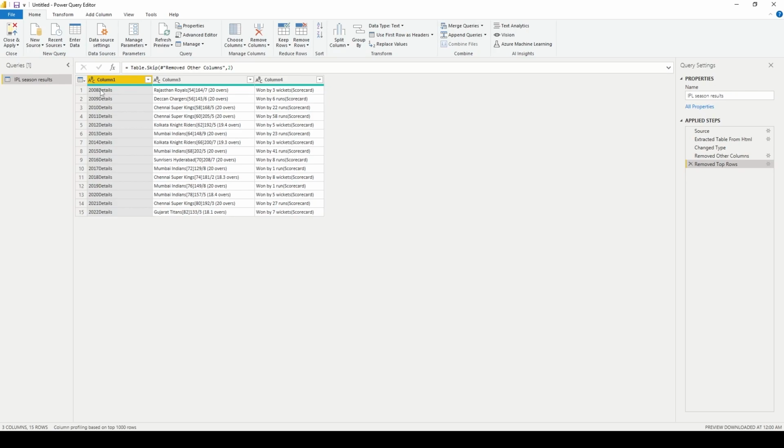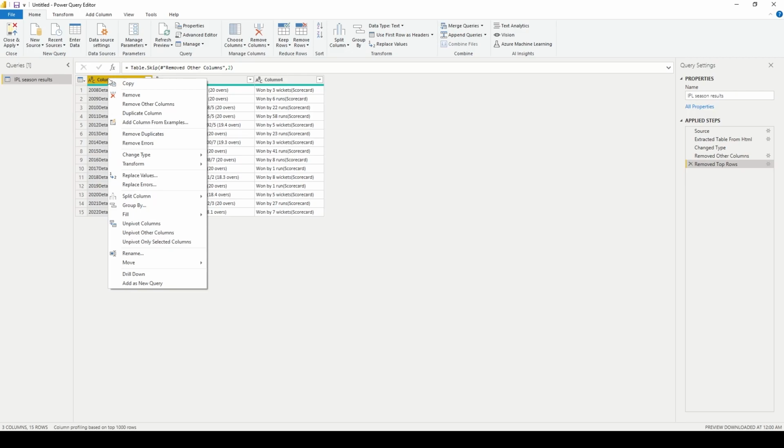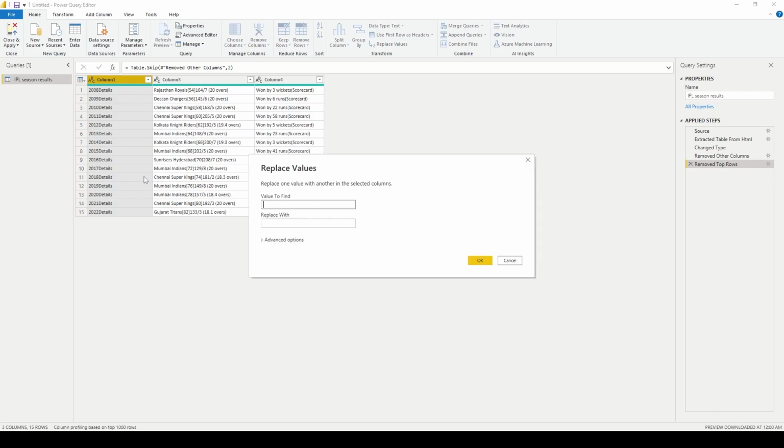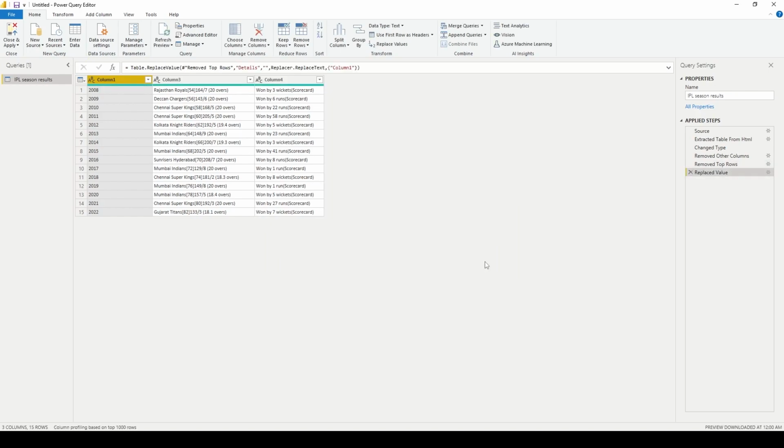Let's look at column 1 over here, which has 2008 details, 2009 details. We do not need the word details, and we only need the years. So if you right click and we go to Replace Values. The value to find is going to be the word details, and we'll keep this blank because we're not replacing it with anything. We press OK. Perfect. And the word details has disappeared from this column.